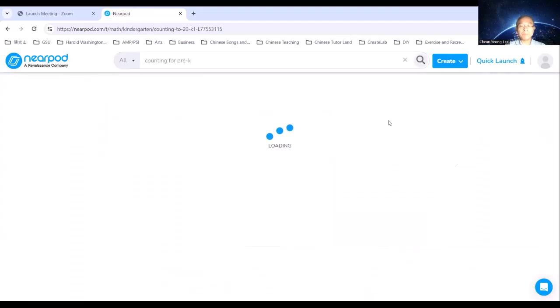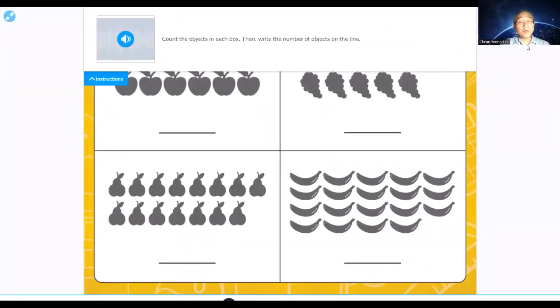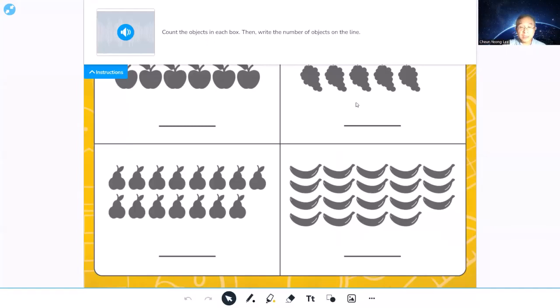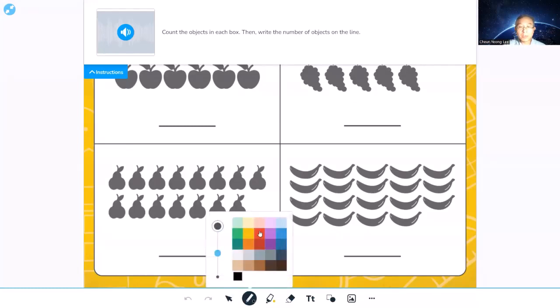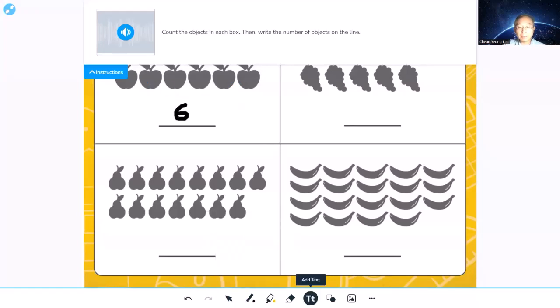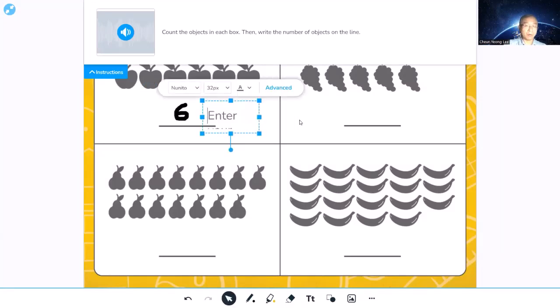Take a preview. And you can preview this lesson. So the first one will be: count the objects in each box, then write the number of objects on the line. For kids, they can use the tools on the bottom here to write down the numbers they count, or they can use text to write down, okay, what's that? It's apple, right? So they can type it.